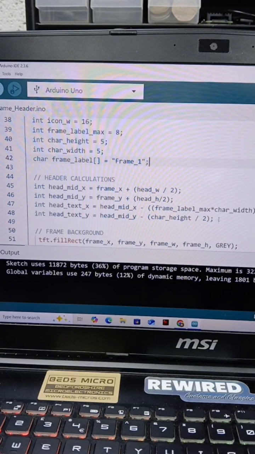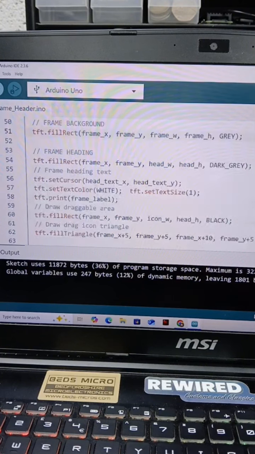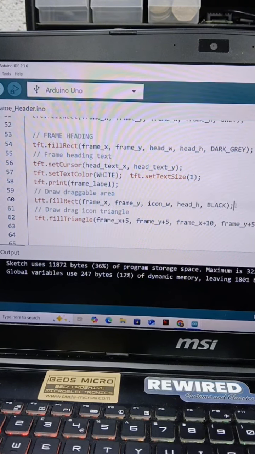We can also do some calculations so that our text is roughly in the middle. We can make a dark grey box for the background of the frame and a darker grey box for the background of the heading. And then all we need to do now is just add the heading text based on the heading text X and Y we worked out earlier, and then the text itself. And lastly, we can add a small black box in the corner of the display and our triangle icon.